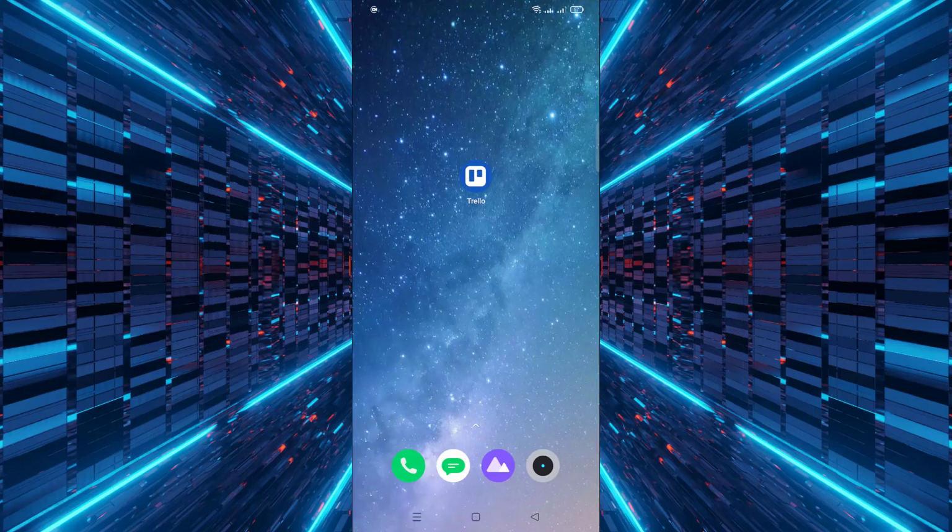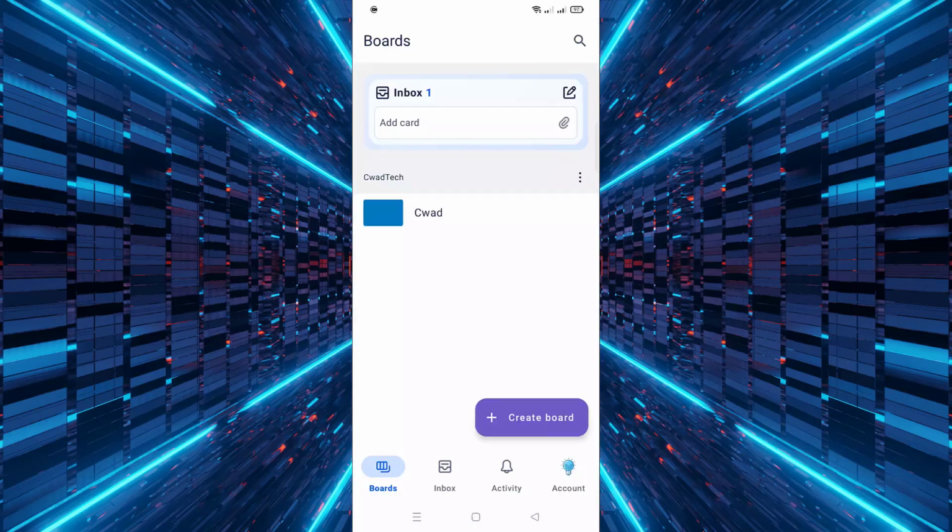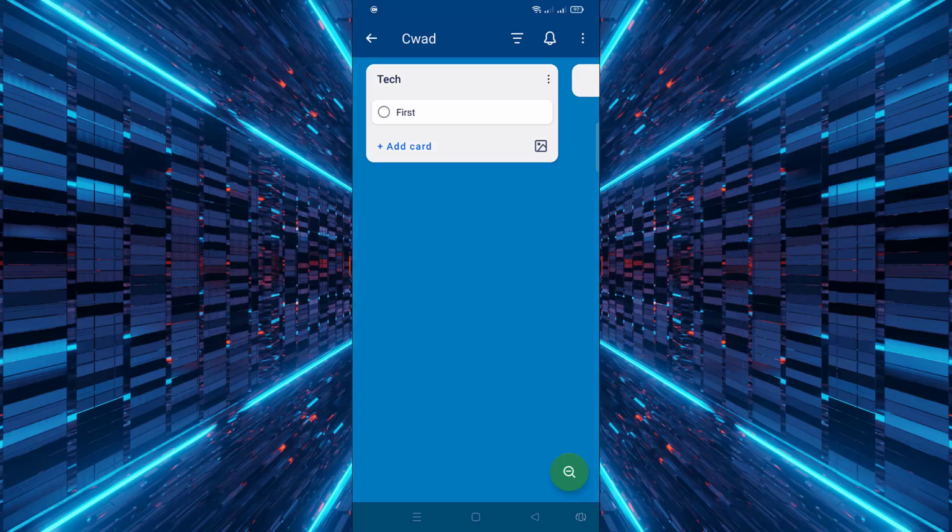First, open the Trello app on your phone. Next, find the board you want to manage and open it. Then, look for the three dots located at the top right and tap on them.